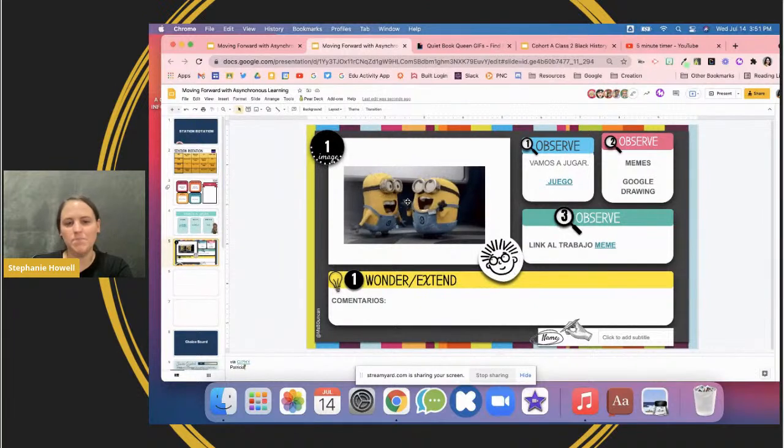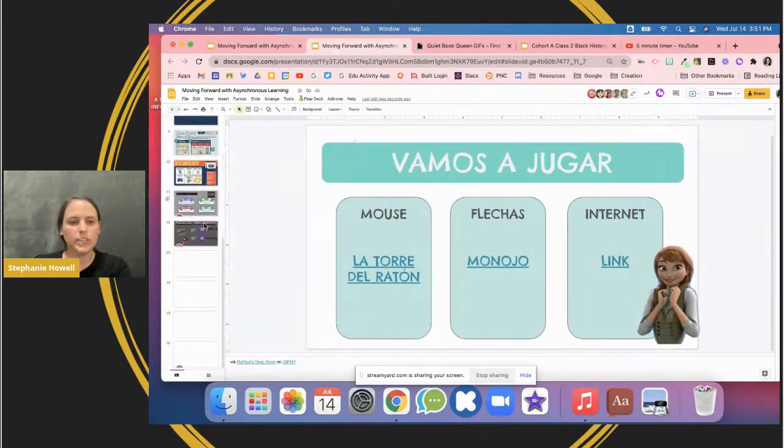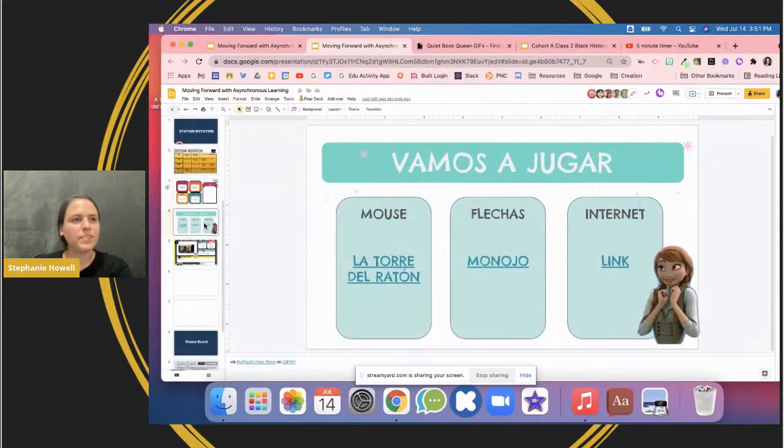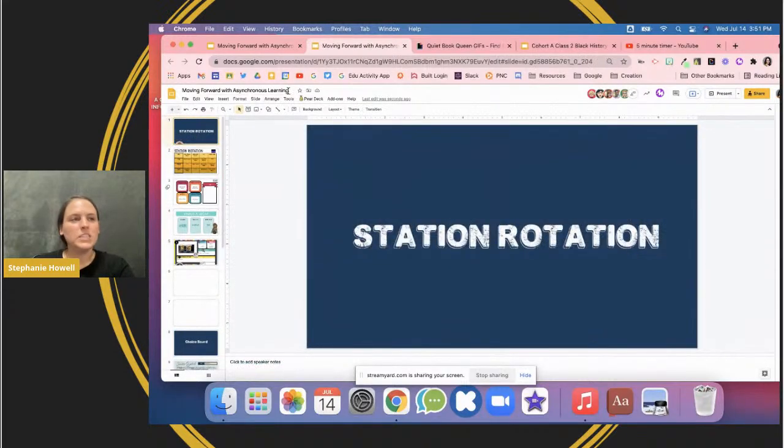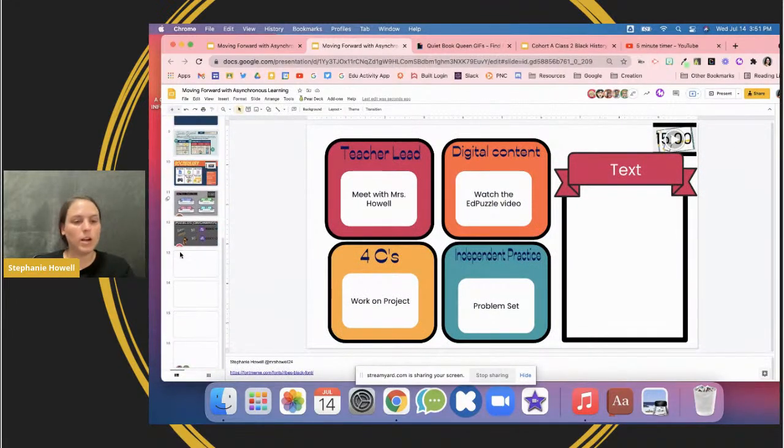So we've got this image here, observe, observe, observe, wonder and extend, and then name. Patricia, you're going to have to come on and help me one time. We're going to have to do like a lesson on something. So reach out to me, Patricia, if you are interested in that. So that is kind of the choice board examples that we've walked through.